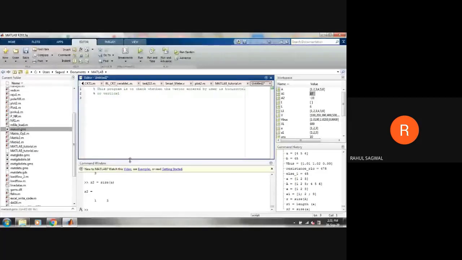Okay, so first you need to take the input from the user. For that, we can do this. Let's say A is the name of the variable. Use this command, input, and use single quotes. In single quotes, you can type the instruction which you want to show to your user. Next, we are going to check its size.